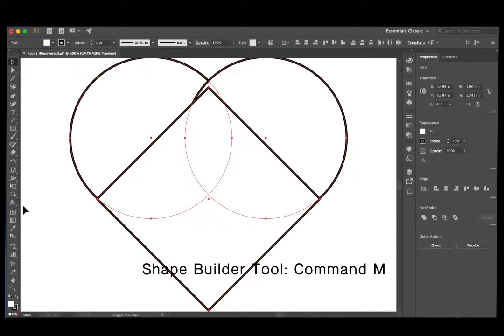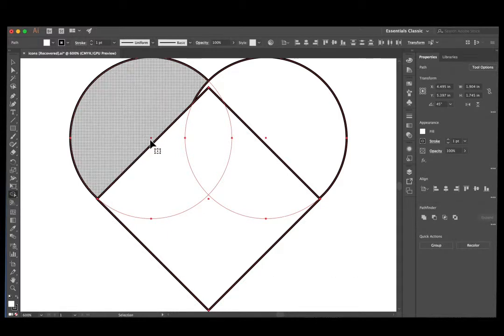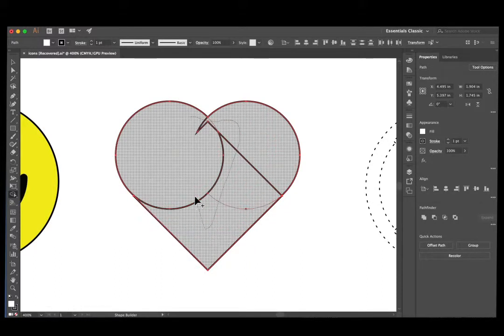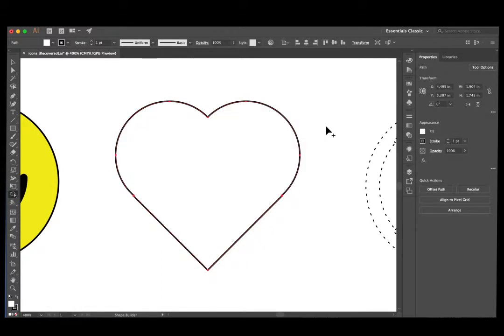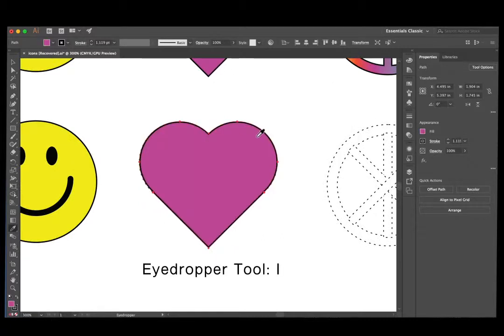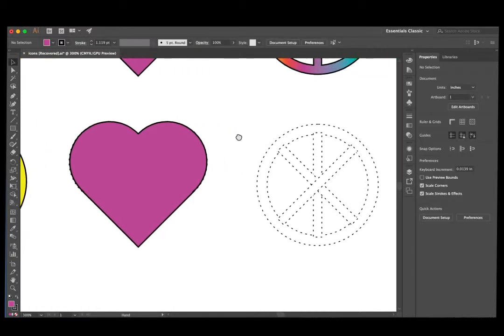Okay, now we're going to use Shape Builder, which is Shift M. It's over here. You can find it with Live Paint and Live Paint selection. You'll notice that when you have an area selected and you drag over, it'll turn into that dotted fill. What that's doing is, if you click and drag, Illustrator will unite those shapes. So we have a heart. Perfect. Let's give it a little color. I'm going to use the eyedropper and get that color right there.